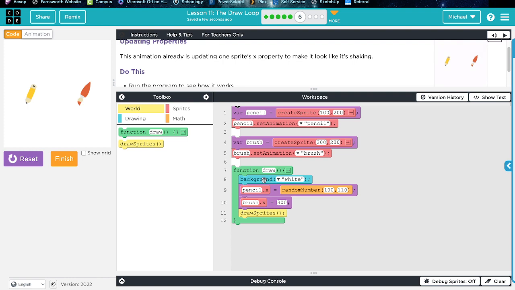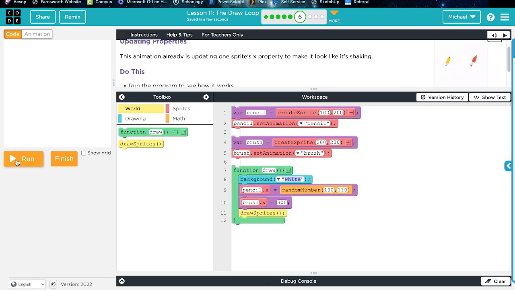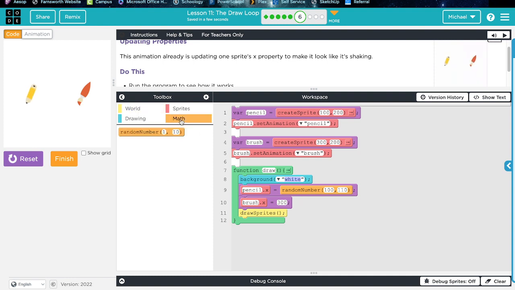But okay, so we're drawing a white background. The draw loop is covering the previous picture with a white background. Of course, we took that out. Okay. See how it just draws over and it looks weird? So having this inside the draw loop is important for making it look right. And we are putting the random number in for the pencil X.